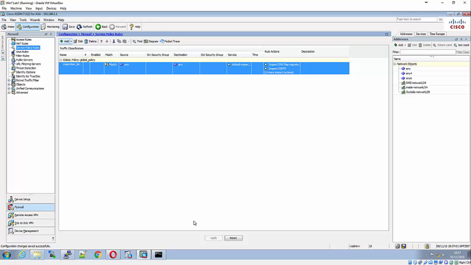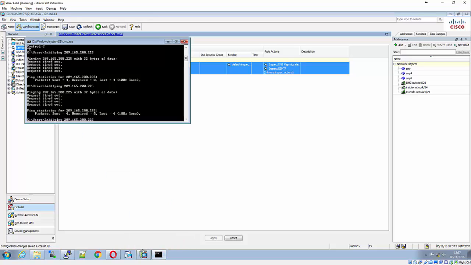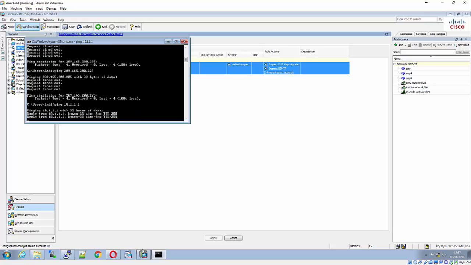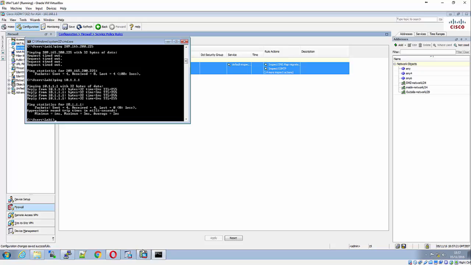There we go. So from PCB, we're now going to ping the external interface of router 1. So it'll be 10.1.1.1. And as you can see there, that is successful, and it should be.